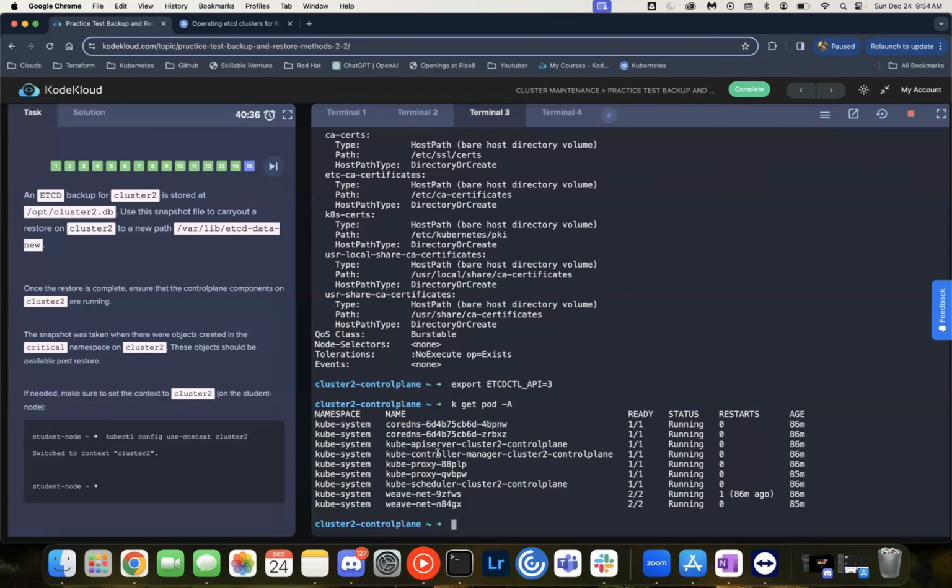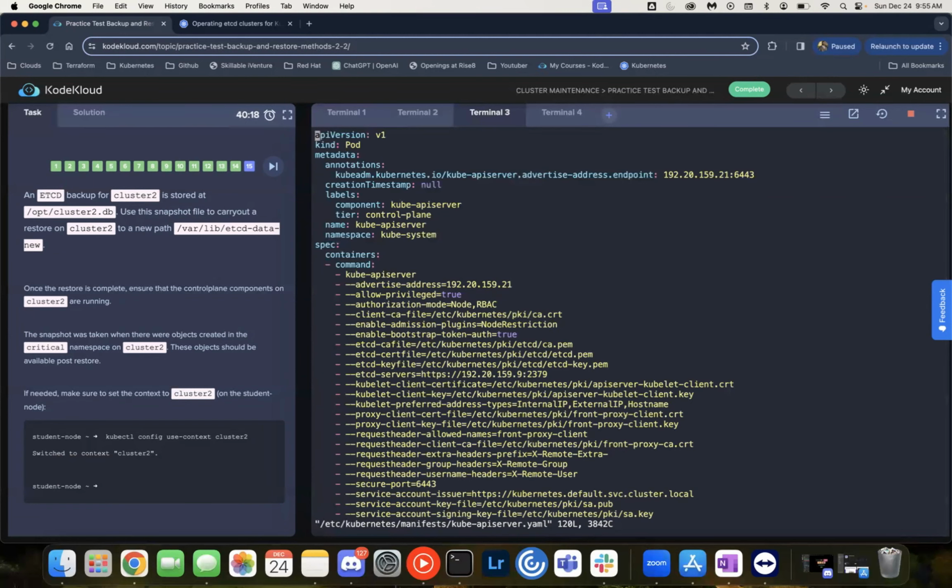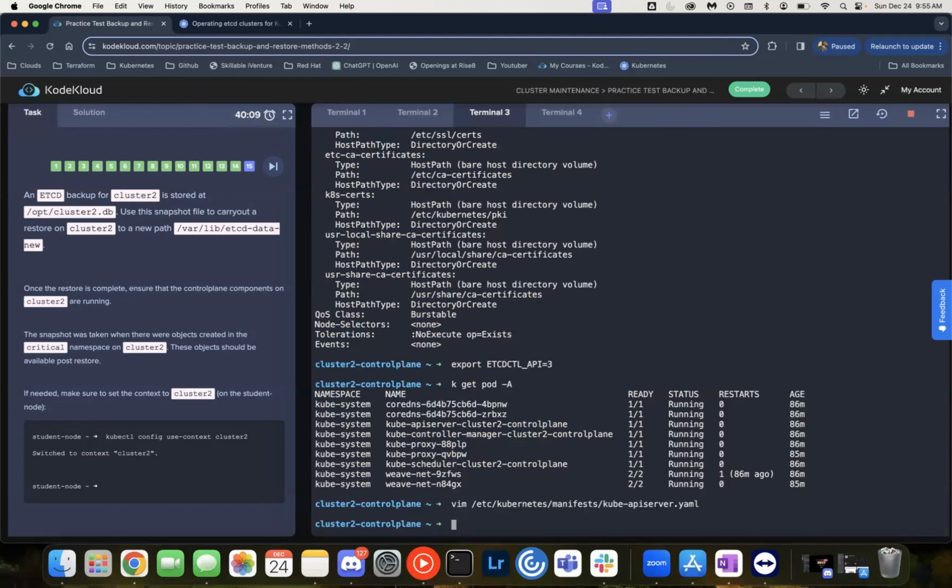So to do so, first we'll need to turn off our API server. The simplest way that I like to do it is by just editing our manifest file. So let's go ahead and go over there. It's going to be in your /etc/kubernetes/manifests, and we need that kube-apiserver file. So we're going to go ahead and just add a hashtag at the start here, and we can go ahead.